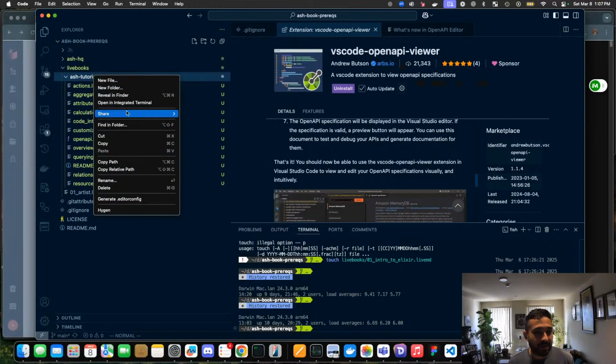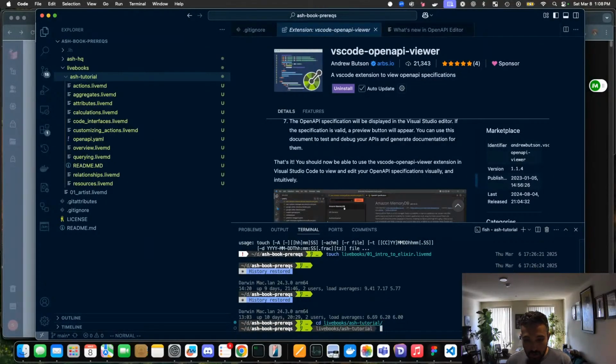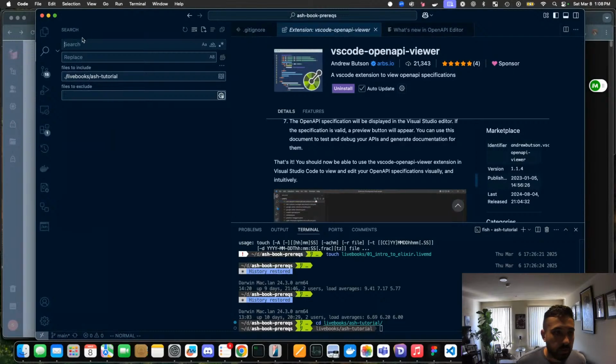All right, open, we're gonna do terminal cd live books hash tutorial, and actually what we're gonna do is open it up in Vim. Open in Finder. No, that's not it.